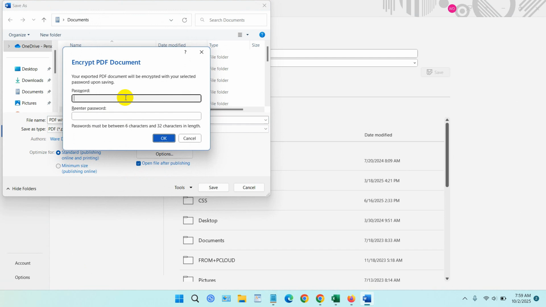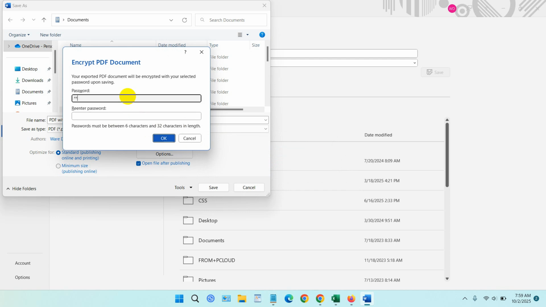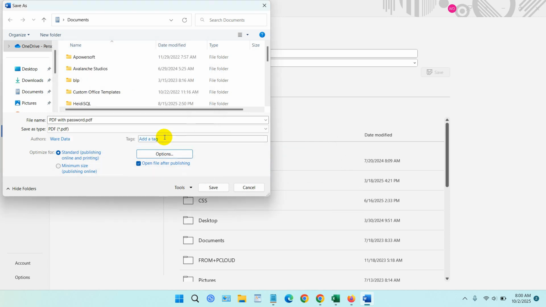Now we need to type our password. For example, you want to type a password with 123 and click OK. The password must be at least 6 characters. Okay, just type until 6 and then click OK. Now we can click Save.